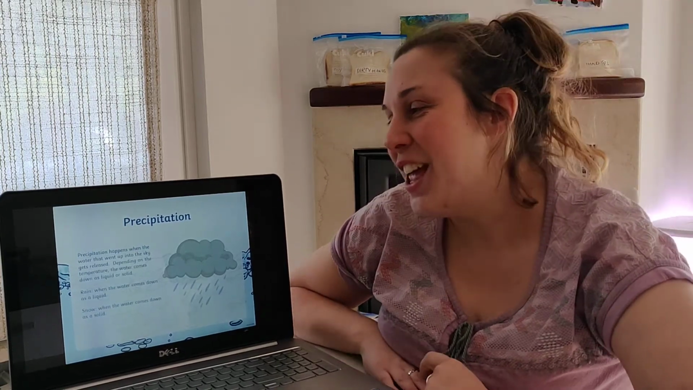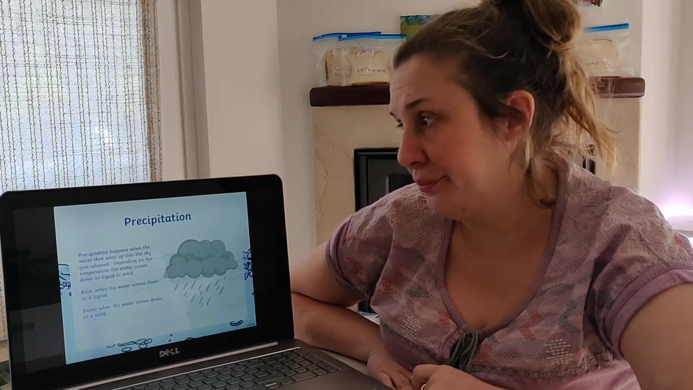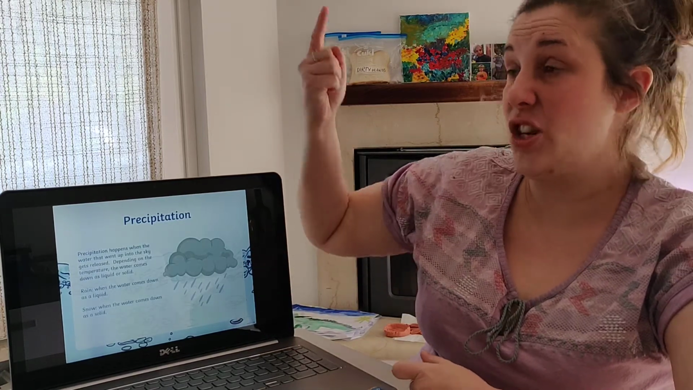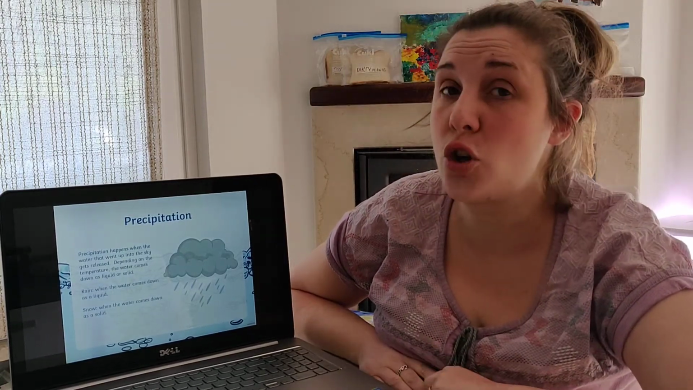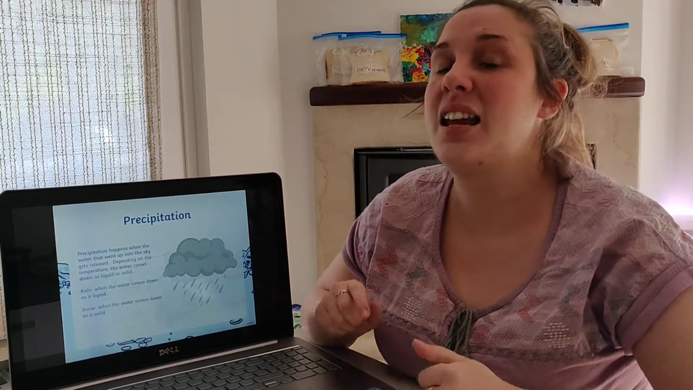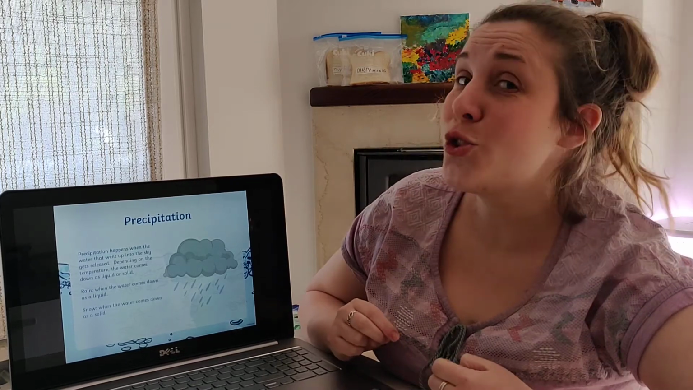Part 3, precipitation. Precipitation is a long word that explains a phenomenon that we know as rain. So the water that's gone up in the sky eventually has to come back down. And it can come back down as a liquid or as a solid. So if water is falling down from the sky as a liquid, we would say rain. It's raining. If it comes down as a solid, then it would be snow. It's snowing.